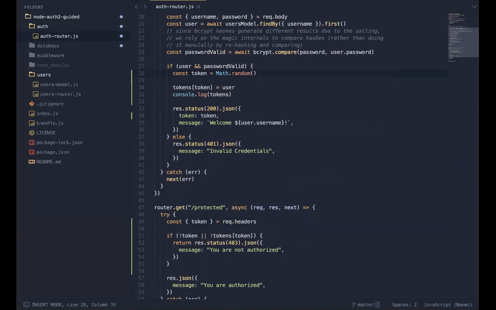Bradley asked, doesn't saving the token in the server's memory break REST principles? Yes, it does. Because REST by default should be stateless, right? Which is why the concept that you're going to learn about next week with JWTs helps fix that issue. But for now, we're dealing with state.